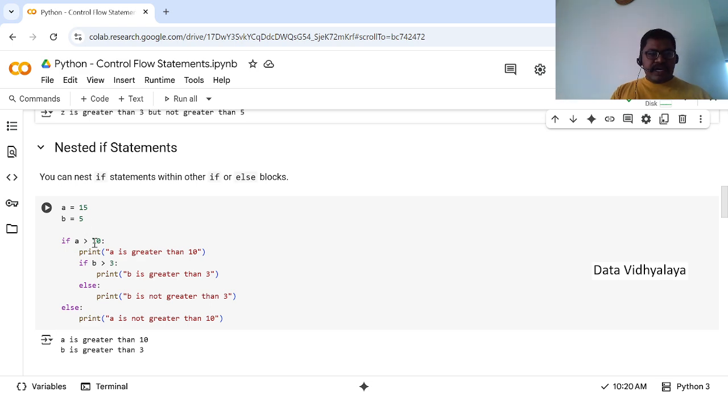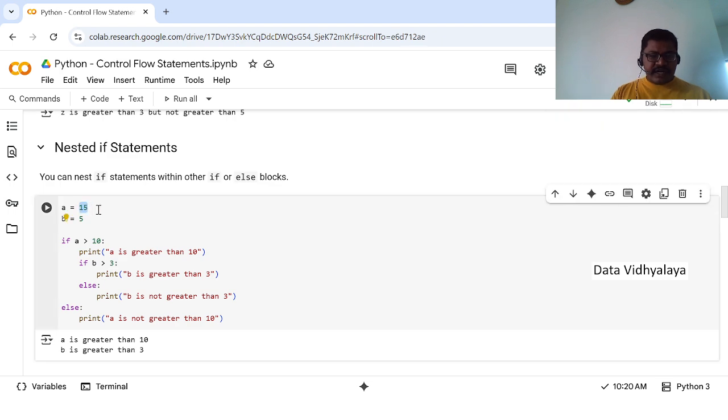Okay. If a greater than 10, what is a greater than 10? Obviously 15 is greater than 10. And again, if print a is greater than 10, we will print that. Then again b, what is b? 5. 5 greater than 3, condition satisfied, true. Print b is greater than 3, obviously it will print that. Else print b is not greater than 3, like that we can do that.